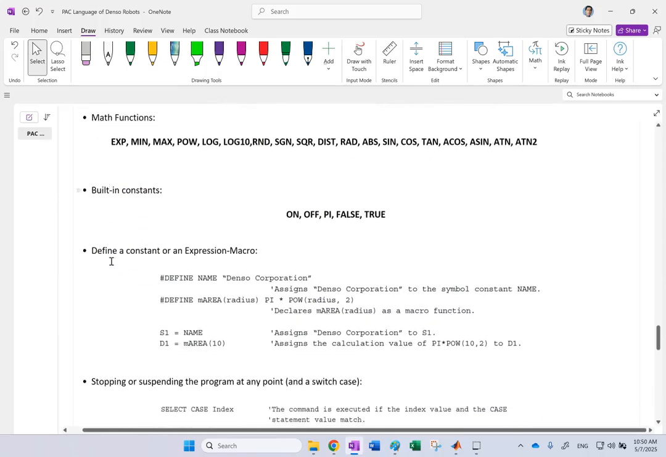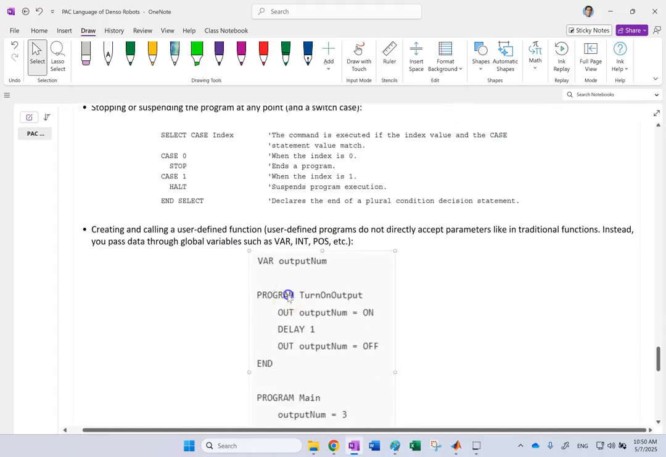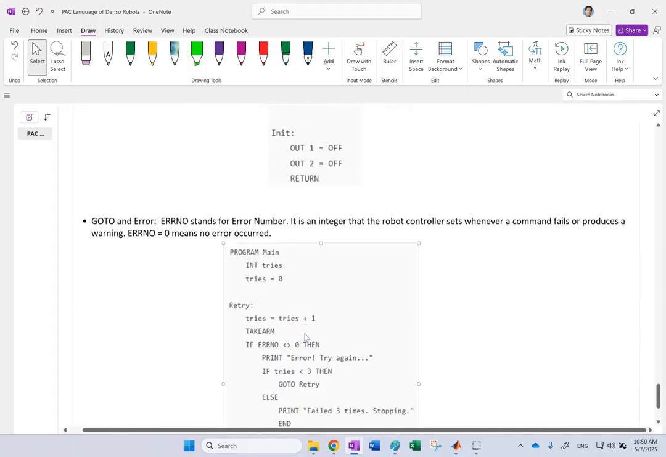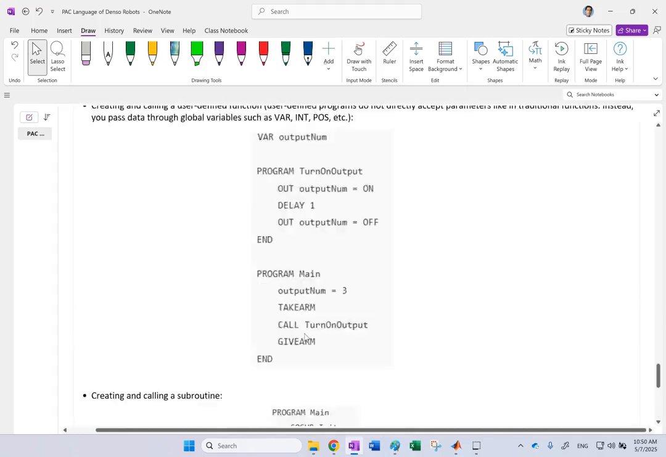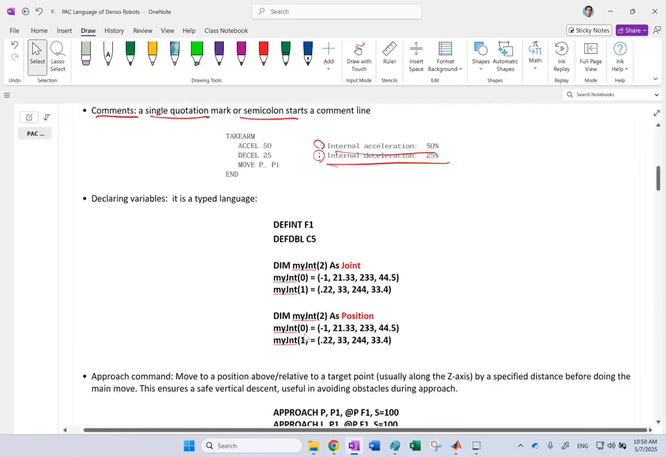if there are math functions, if you want to create, if there are built-in constants, if you want to define a constant or a macro expression, if you want to stop the program, if you want to create a user-defined function, a subroutine, if you want to jump to some part of the program, and so on. So these are all of the things that I want to discuss with you in this video.